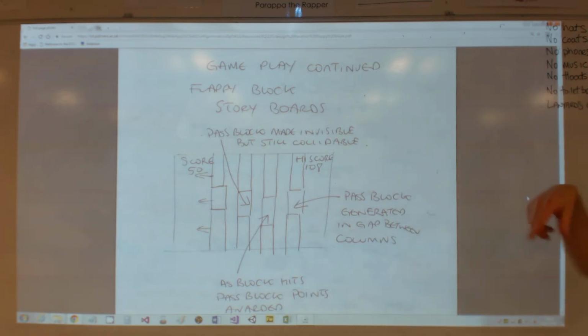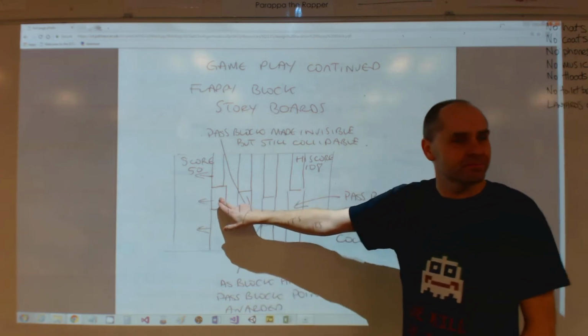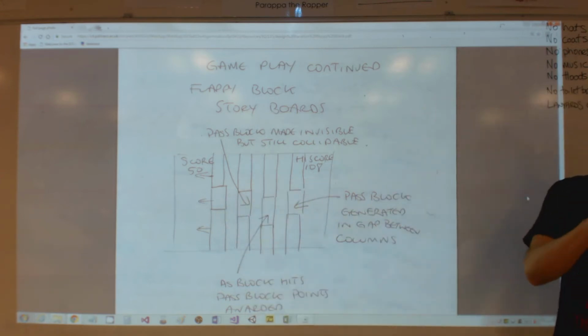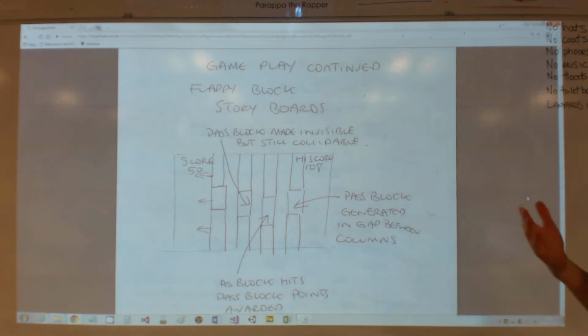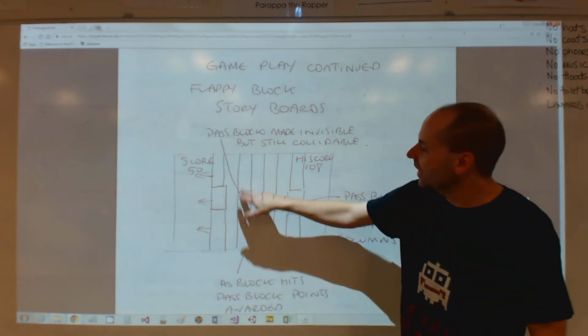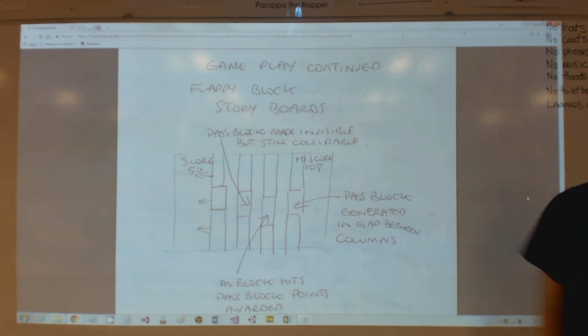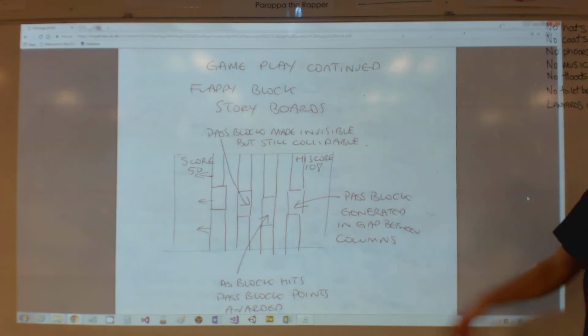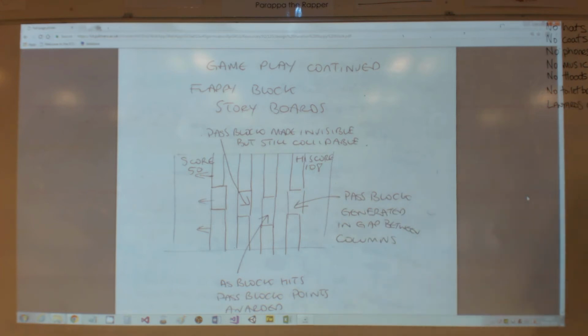Right, so just to highlight the other aspect of the game, the pass block. The block that we make invisible, but it's there so that we can collide with it. So I feel like I need to explain that. Otherwise, how the hell do you do the scoring? So I've said there, pass block in between the columns. It's invisible, but we can collide with it. Okay? It's generated in the gap between the columns.